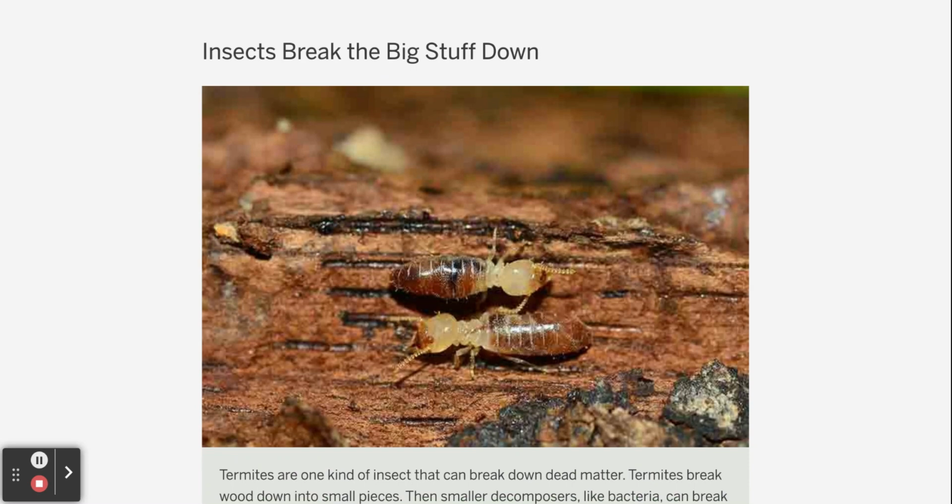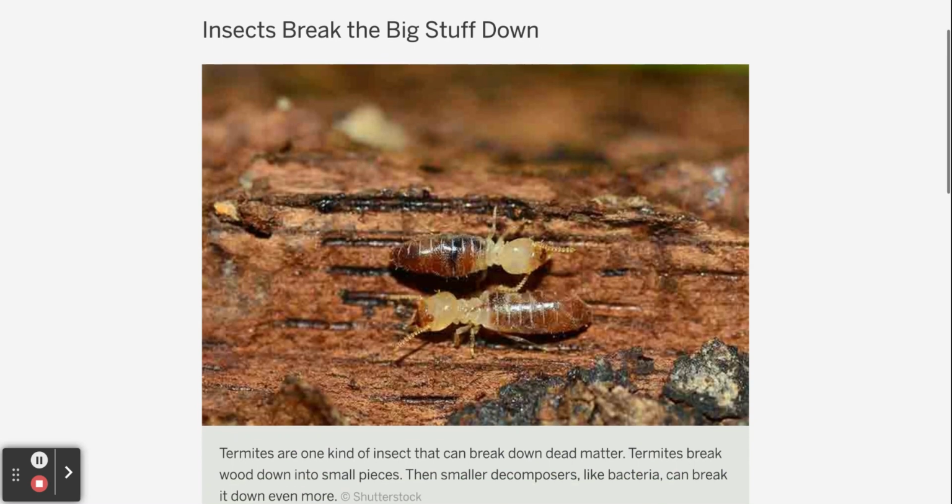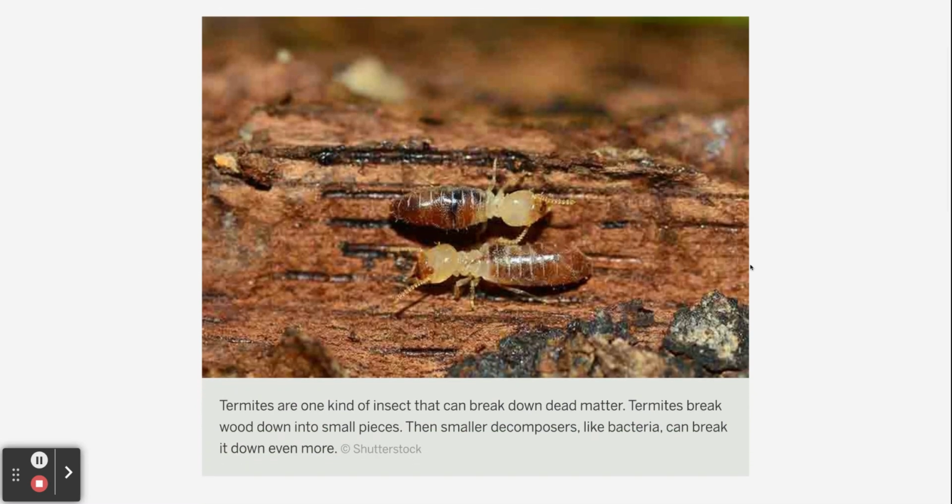Insects break the big stuff down. Termites are one kind of insect that can break down dead matter. Termites break wood down into small pieces. Then, smaller decomposers like bacteria can break it down even more.